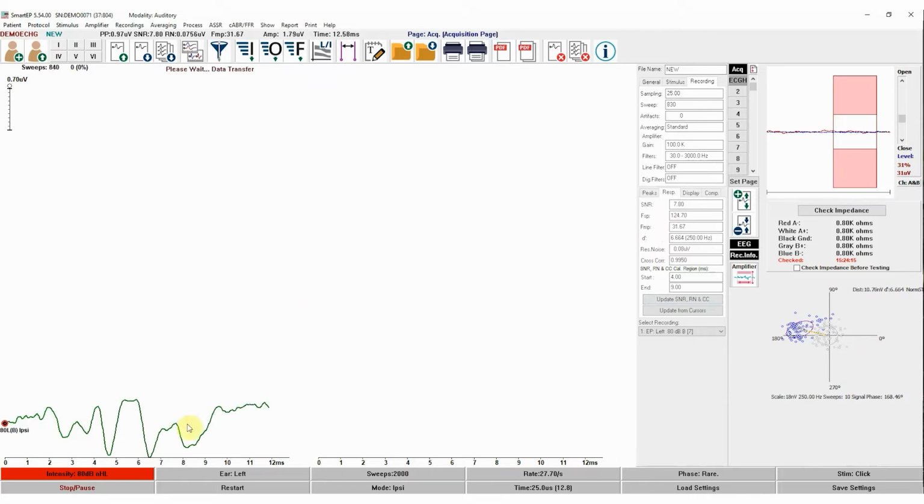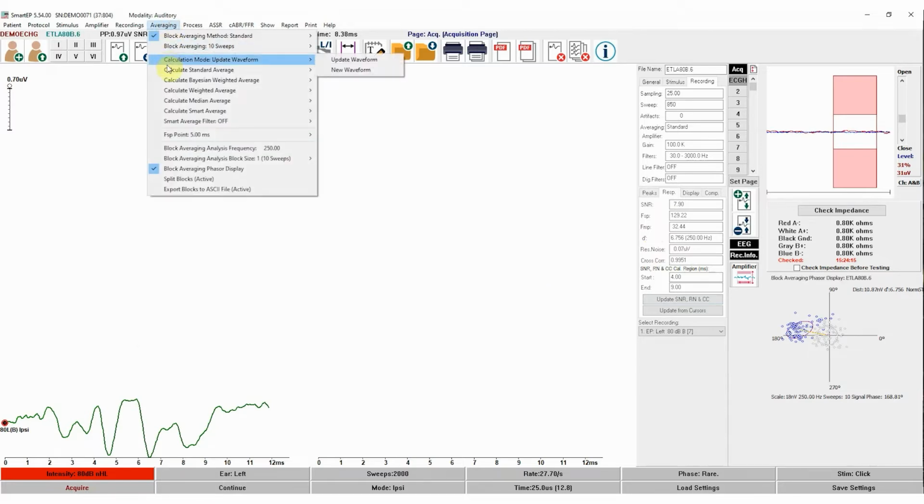Once the acquisition is complete, you can also calculate averages offline. There are two calculation modes. Update waveform will apply the selected calculation to the acquired waveform, while new waveform mode will create a new recording buffer for the calculated average requested. Please note the SmartEP default is always update waveform. I will show you both modes now.